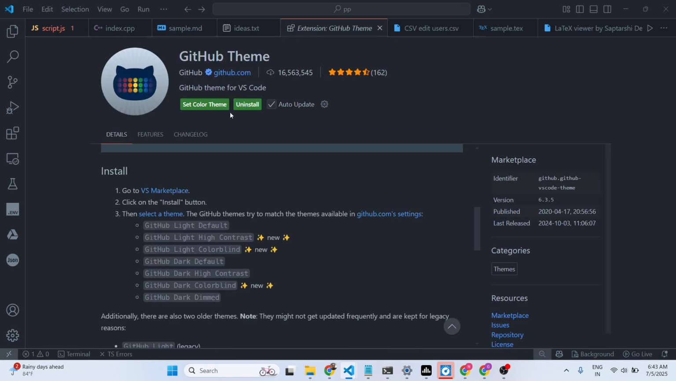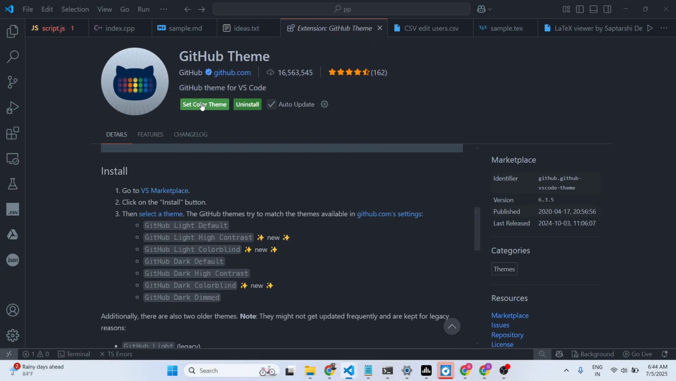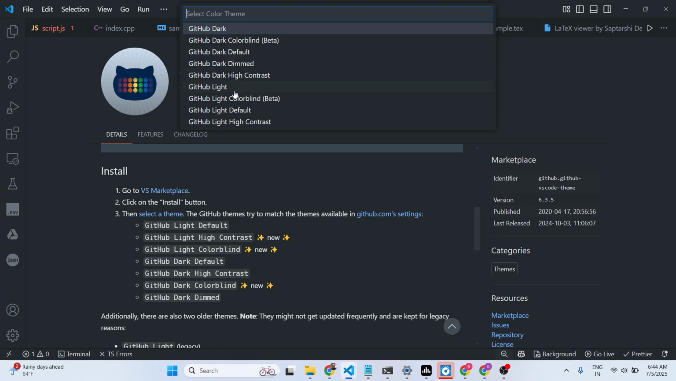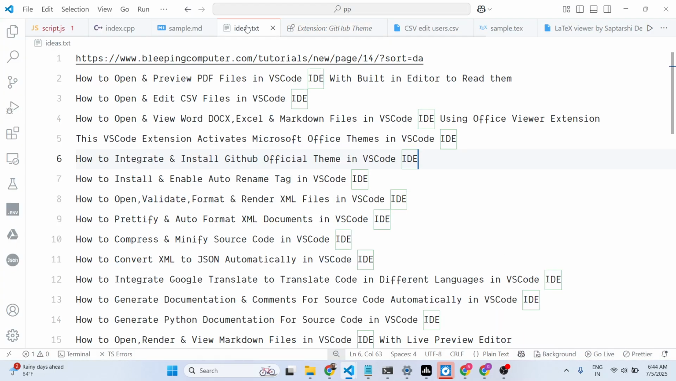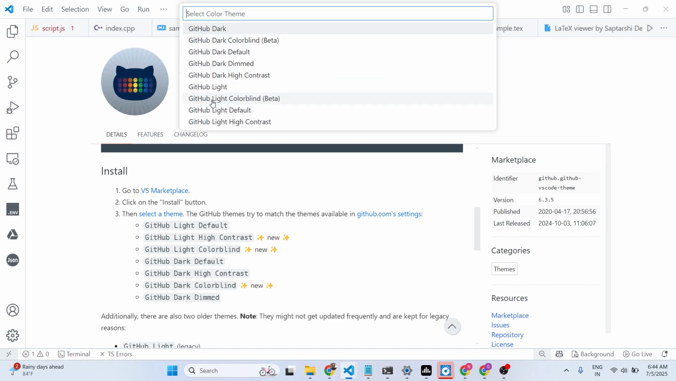So in this easy way, if you like the GitHub related themes, you can install their official extension and simply set the theme inside your VS Code. So all these things, if you prefer the lighter version, you can also use the lighter version as well. You can see all the things are there.